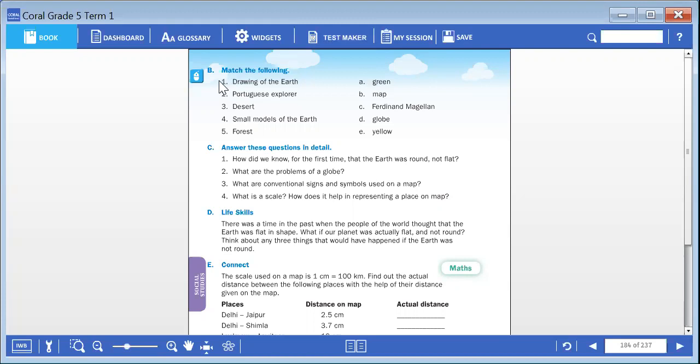So, once again, I'm just repeating the answers for you, children. Drawing of Earth is map. One is B. Portuguese explorer is Ferdinand Magellan. 2 is for C. And desert. Desert represents yellow color. And 3 is for E. And small models of Earth. Small models of Earth is globe. 4 represents D. And finally, the leftover thing is forest. Forest is green in color. So 5 is for A.